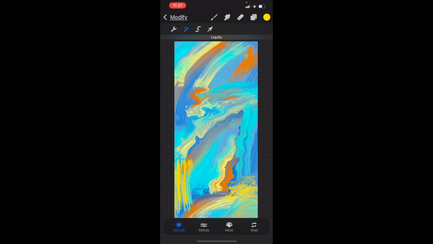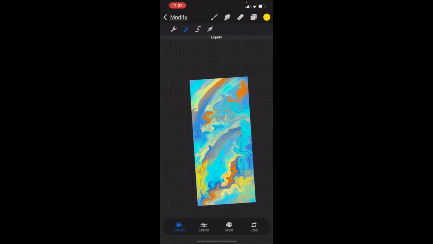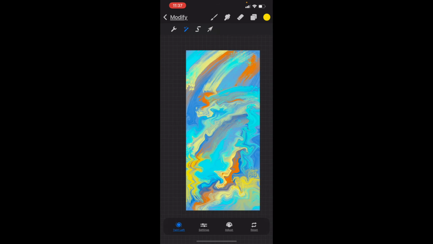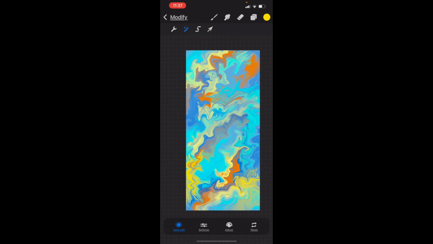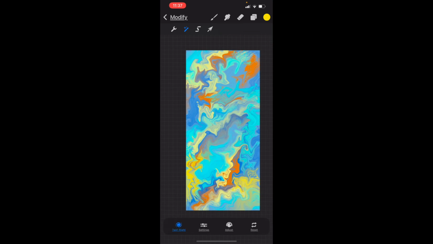And that basically achieves the effect of the watercolor type paint. If you hold your finger at one spot for too long, this is kind of what it looks like. See there. And you just want to go around a little bit, move around the little pieces. That looks pretty cool. And switch it to twirl right, and it'll go oppositely.